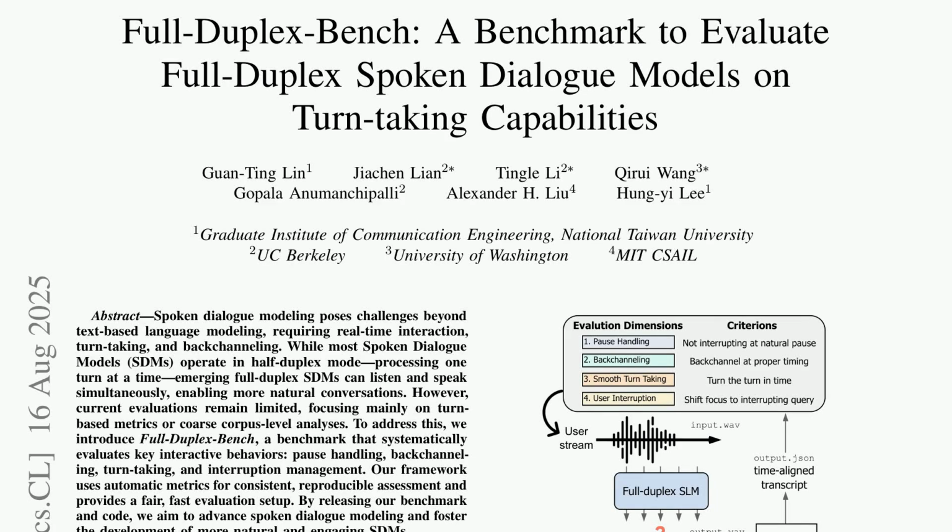Full-Duplex-Bench, a benchmark to evaluate full-duplex spoken dialogue models on turn-taking capabilities. By Guanting Lin, Jiaqin Lian, Qiri Wang, Gopala Anumanchipalli, Alexander H. Liu, and Hengyi Li.